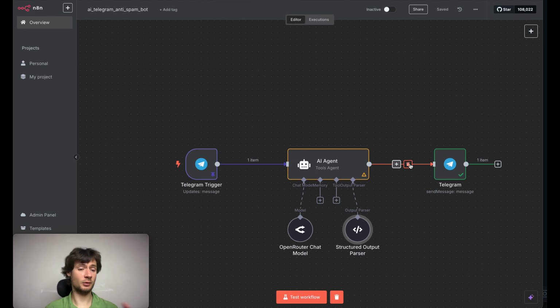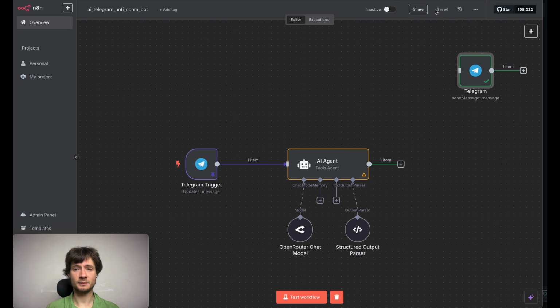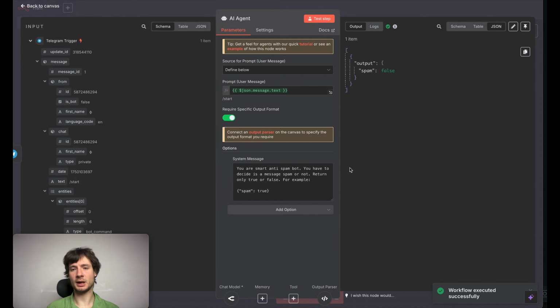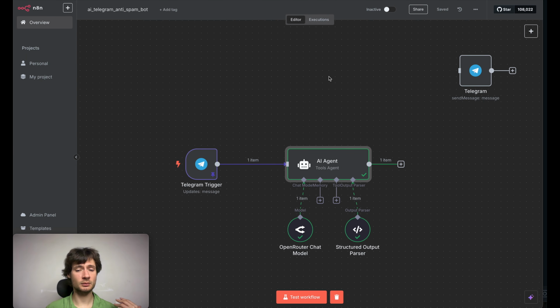And let's temporarily remove the connection to Telegram so it doesn't send messages, and we'll test without it. Click Test Workflow. Check the output. Spam: false.